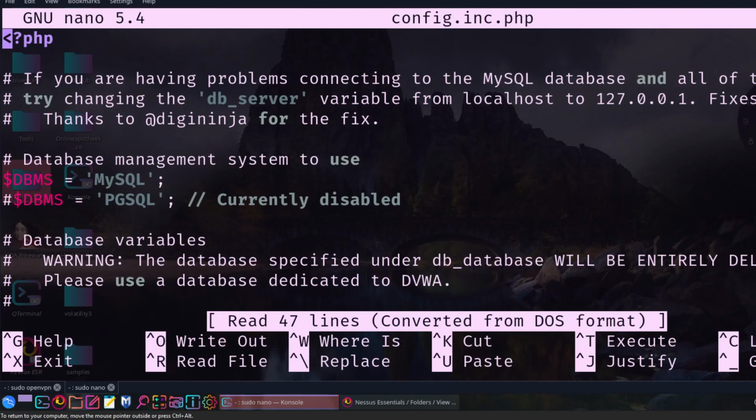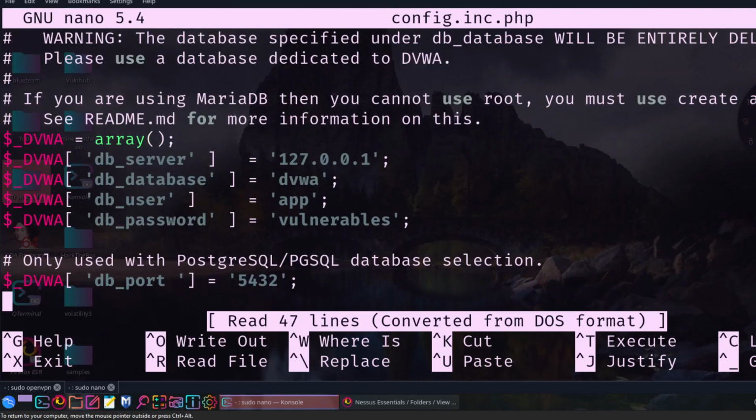If you are having problems connecting to the MySQL database and all of the variables are correct, try changing the DB server. Okay, so this is the PHP config for the database. So this is the database configuration. As you can see, database name, the user, and this is the password. So I guess we can log in to the database now using these credentials. Let's try it out.